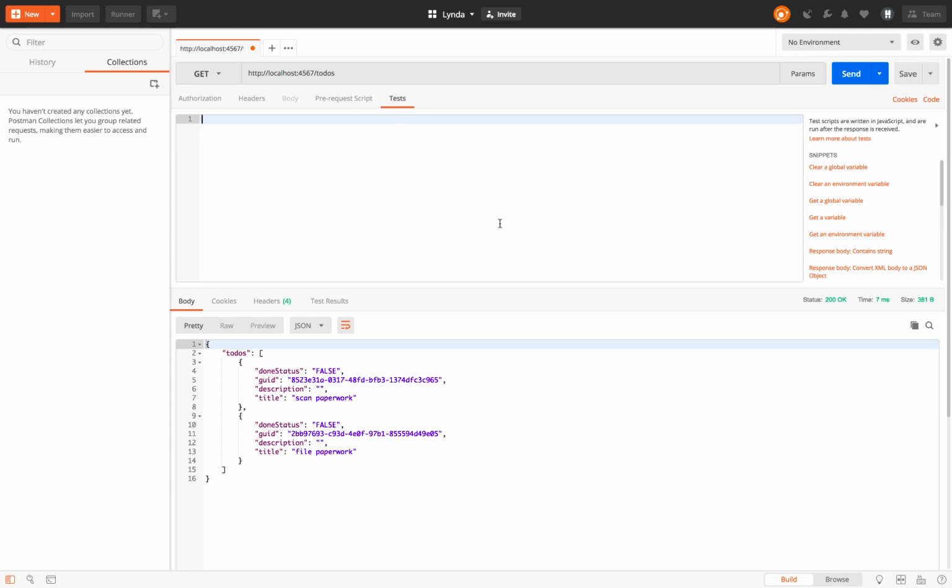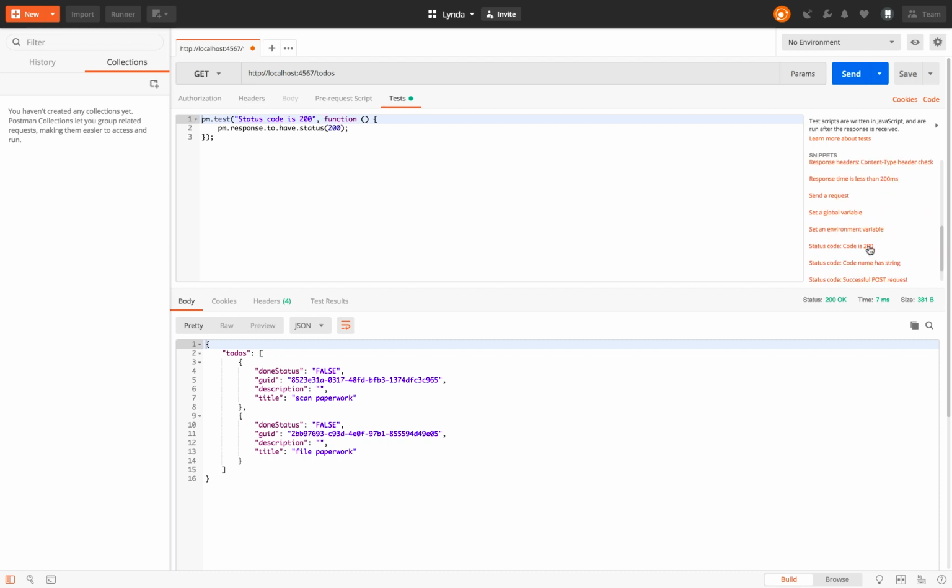If I go into tests and then look at the snippets functionality on the side here, one of these is going to be status code, code is 200. I click on that and it writes some code in the tests for me. Now this is JavaScript code, so we will eventually have to learn how to write JavaScript and we will eventually have to learn the Postman API, but we can start just by learning how to read this.